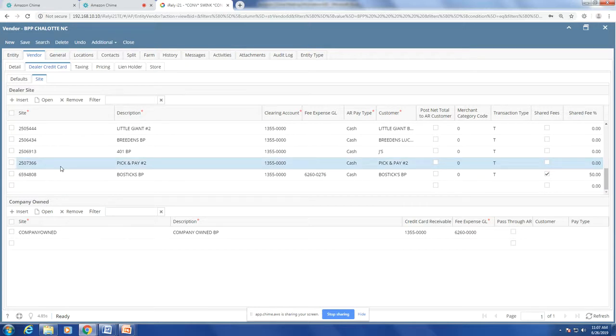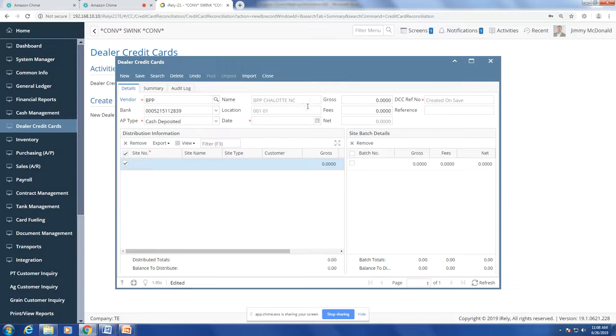And then if you have a company owned, just like at the very bottom right there, you just put that company owned site, and then the credit card receivable and the fee expense. So does this look a lot like the way Origin is currently set up? Yes. It's just in one screen rather than, or in tabs instead of in multiple maintenance screens. So let's go ahead and close this. And that'll take us back to the dealer credit cards.